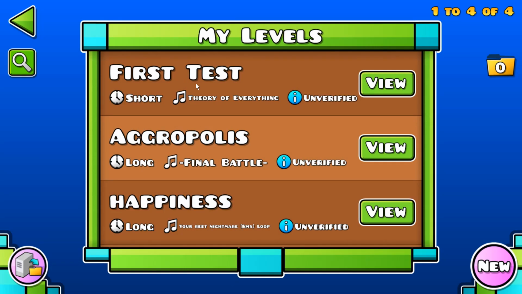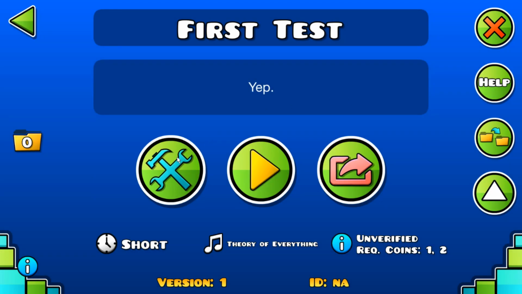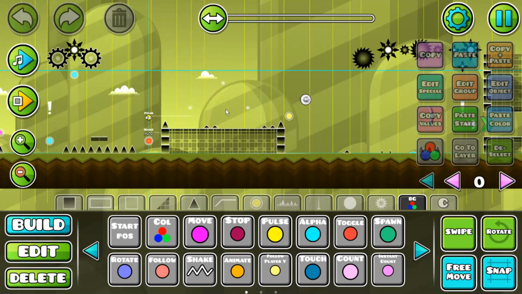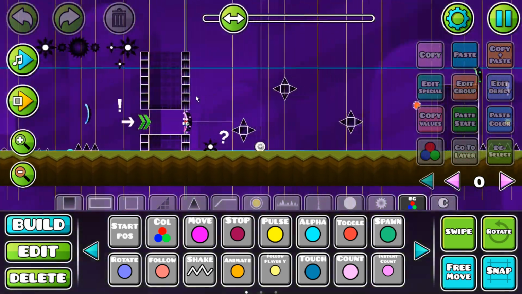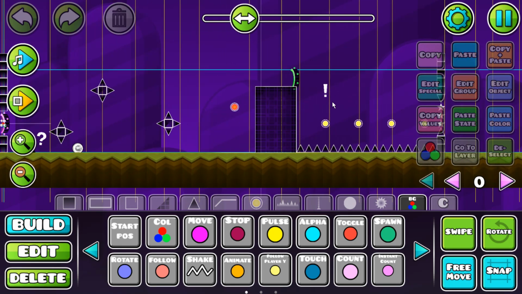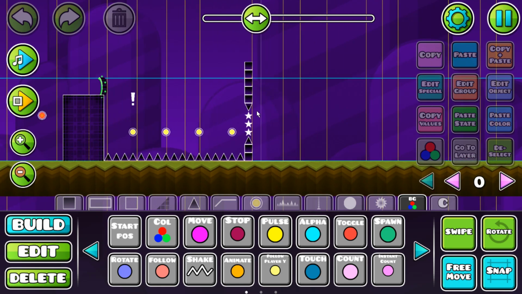Now last time we made our first test, that's also what I called the level, and it's a very short level. The gameplay is pretty basic, the level design is kind of all over the place, but we played around with color changing, with placing objects and jump orbs and all that, some design here and there, but it's super short. As you can see, the ending is right there.